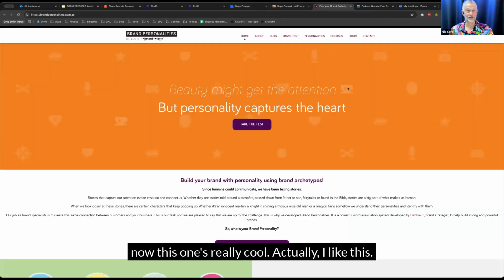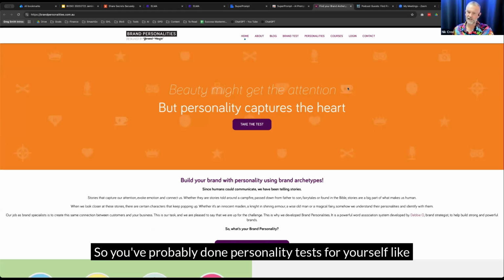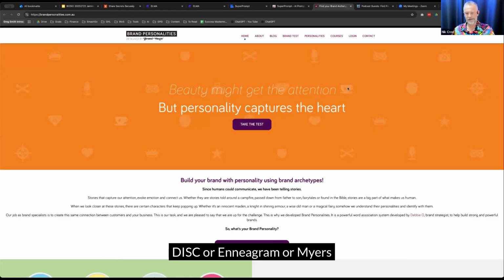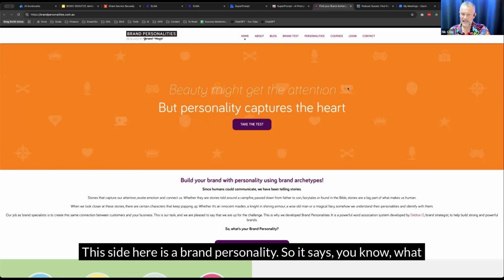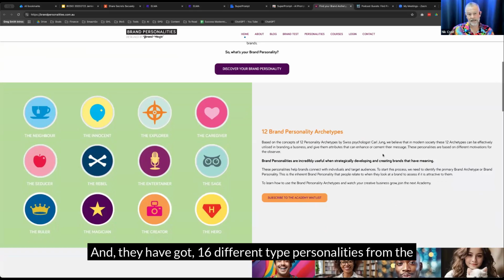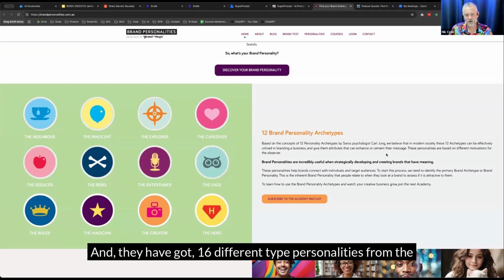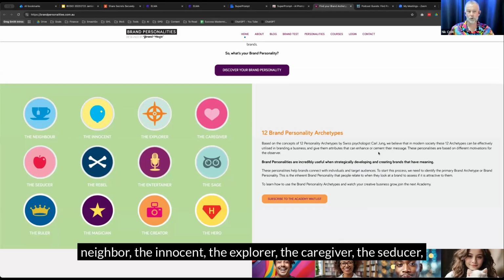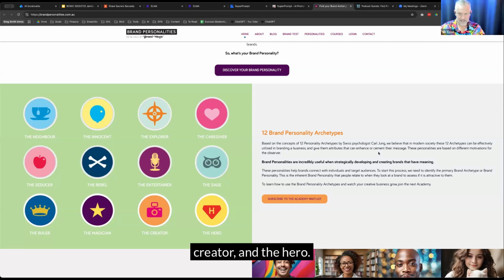Oh, now this one's really cool, actually. I like this. This one is called brandpersonalities.com. So you've probably done personality tests for yourself, like DISC or Enneagram or Myers-Briggs, which is on your personality. This site here is a brand personality. So it says, what is the personality of your brand? And they have got 16 different type personalities, from the innocent, the explorer, the caregiver, the seducer, the rebel, the entertainer, the sage, the ruler, the magician, the creator, and the hero.